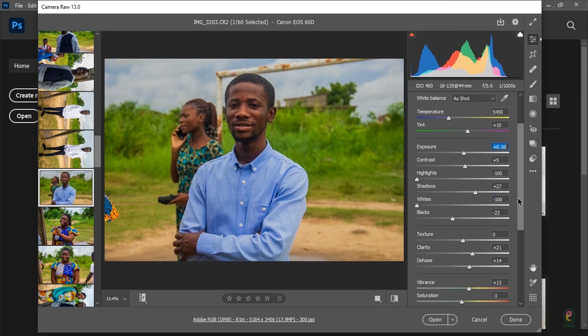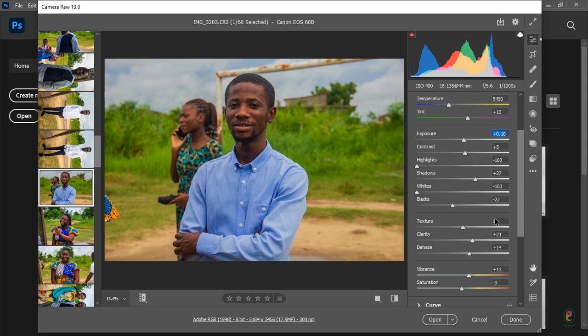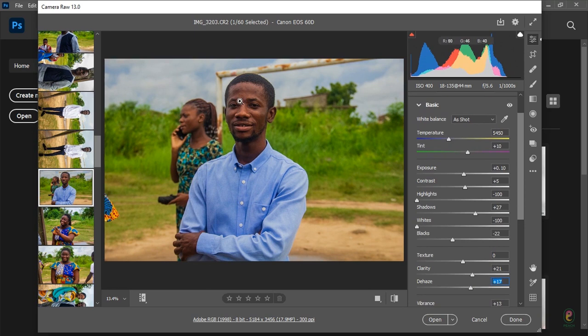Okay, then after doing that, just as I said earlier, you may want to go back to the dehaze or the clarity to either increase it or decrease it depending on the picture. So here I just want to increase the dehaze to 17. It was 14 at first. Okay, I just increased it to 17. Now this is the picture we have now. So I think this picture is okay, so I can go on with the other ones.